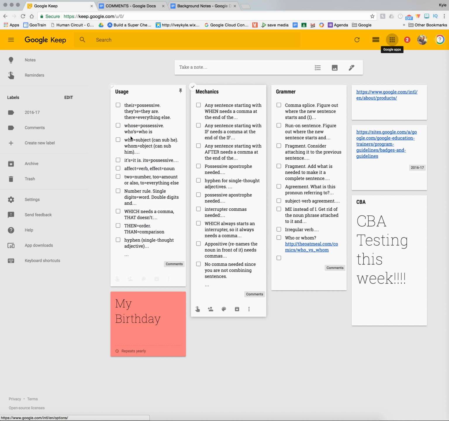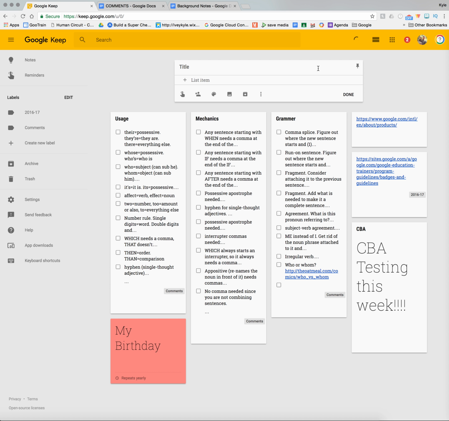So in order to create these notes, what you're going to do is go up to here where it says take a note, and you're going to hit these 3 lines that says new list. Okay, in order to create a new list, of course we got to give it a title. Now I've already created these notes for different things, and maybe things that I would comment on a student's paper.